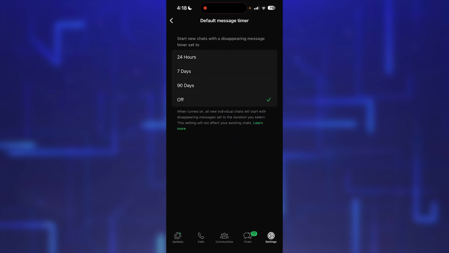Simply click on this option, and in your case it might be set to 24 hours or 7 days or 90 days. You simply need to turn this option off so that your chats will remain for infinite time there until you manually delete them all.